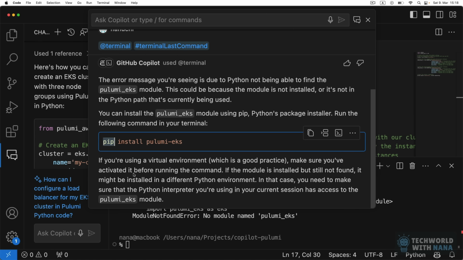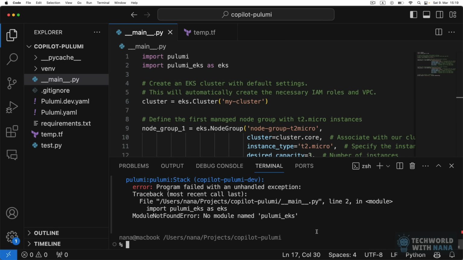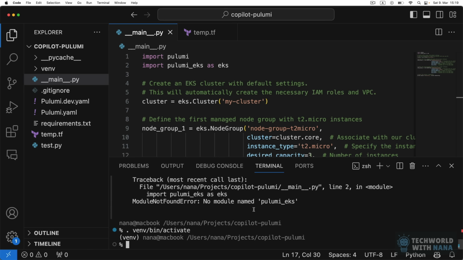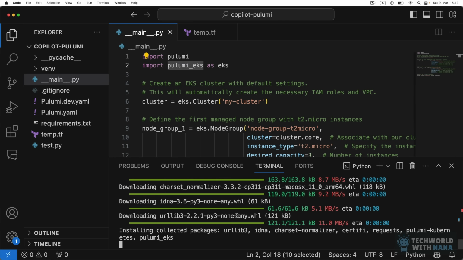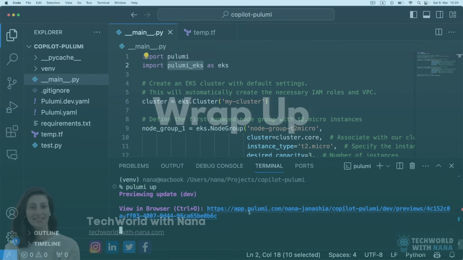And this is not using pip3, the latest version. Again, a bit outdated. So to install the Pulumi EKS library in our virtual environment, of course, we're going to activate the virtual environment first. And here we're going to use pip3 and not pip to install the Pulumi EKS library. Let's do that. And run Pulumi up again.